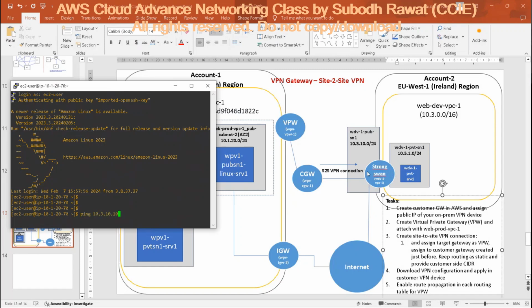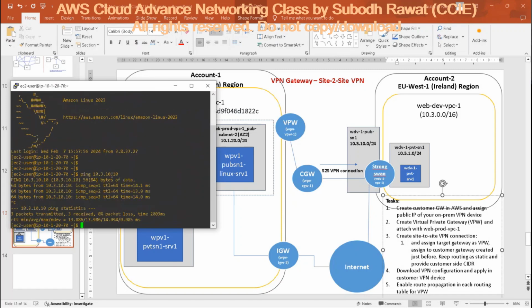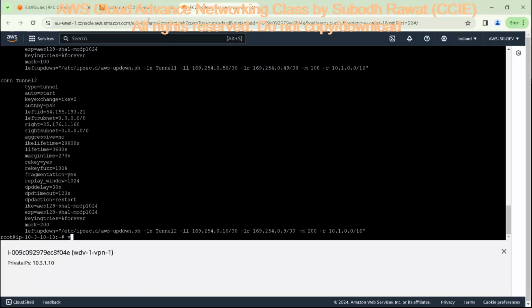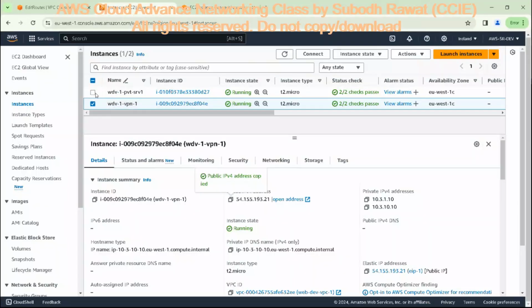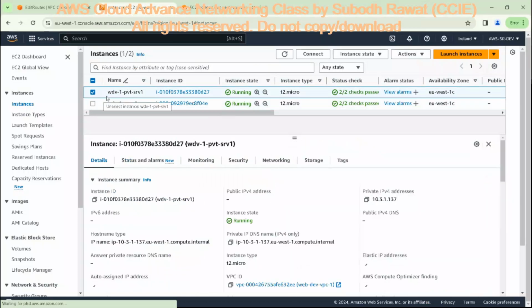10.3.10.10 I gave. This one I don't remember because this was automatically assigned, so I'll have to go and check that. Let me try to ping this one. You can see that I am now able to ping 10.3.10. But am I able to ping this one as well? Let me first grab the private IP address of this machine. This machine is this one, private server.